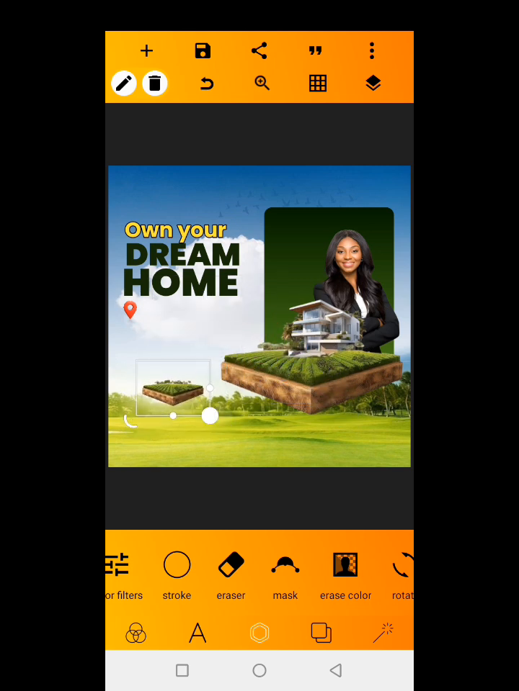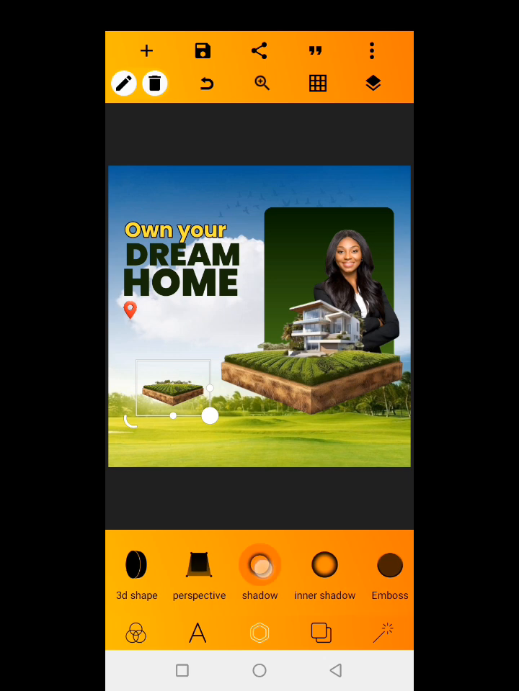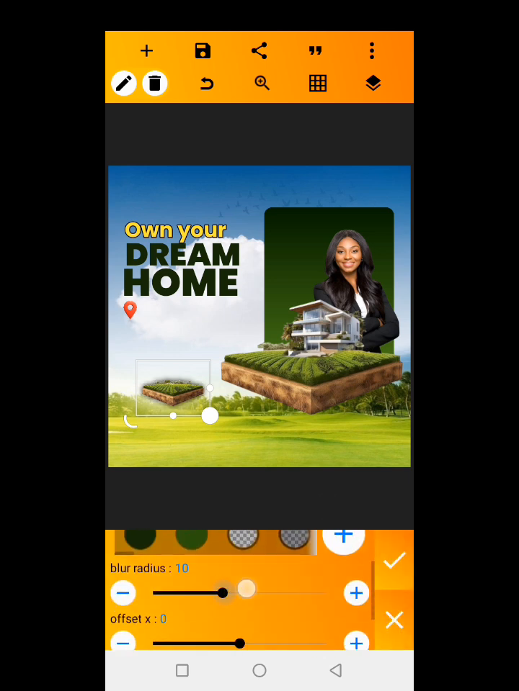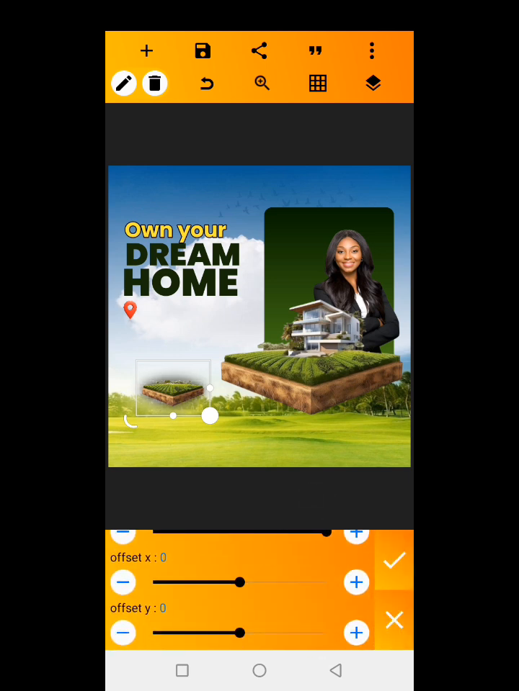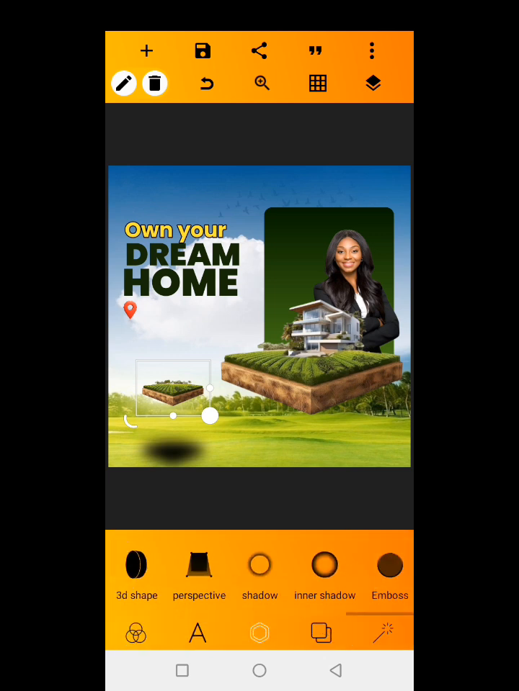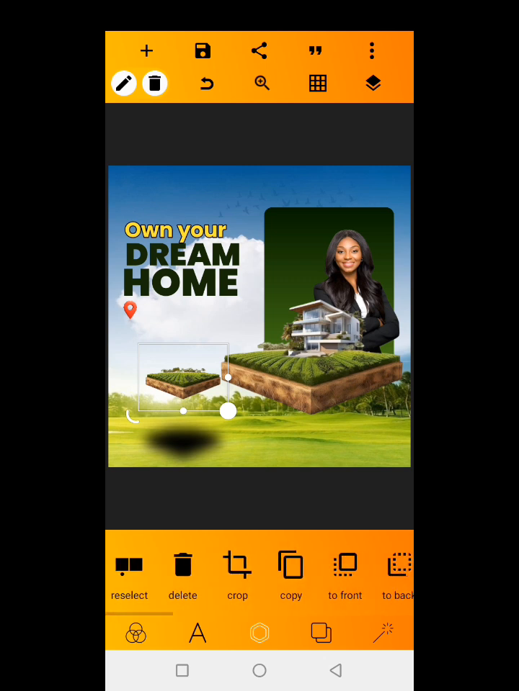After reducing the size like this, I'm going to come to shadow. I'm going to turn it on. I'm going to increase the border radius. I'm going to increase the offset y to the maximum. Can you see it? Then I can increase the size a little bit. Then I can leave it like this. This is okay. Then the next thing which I'm going to be doing is to create a shape.